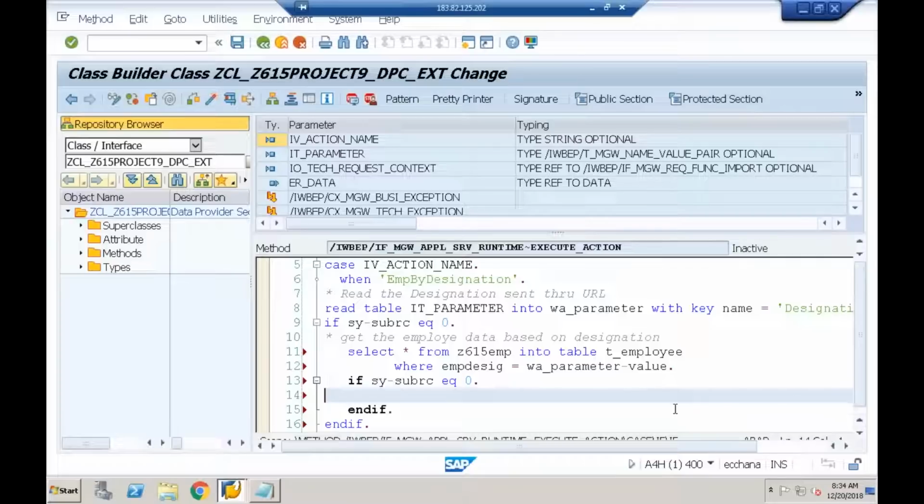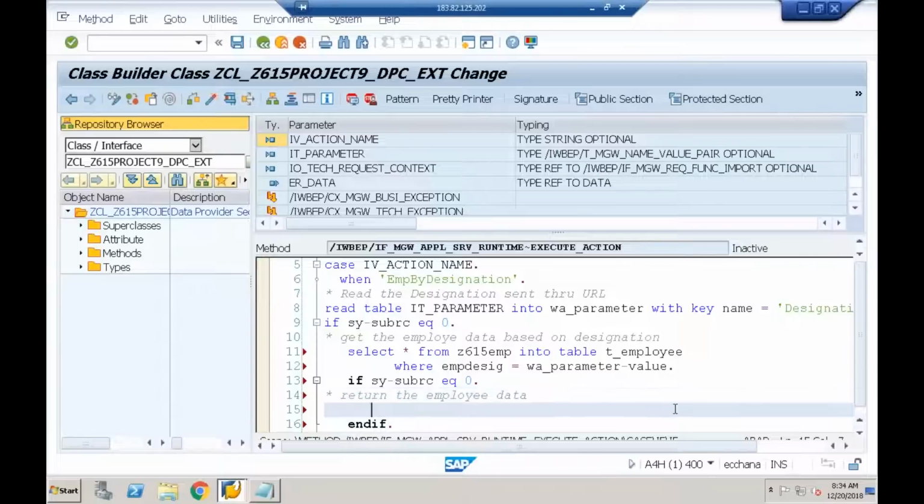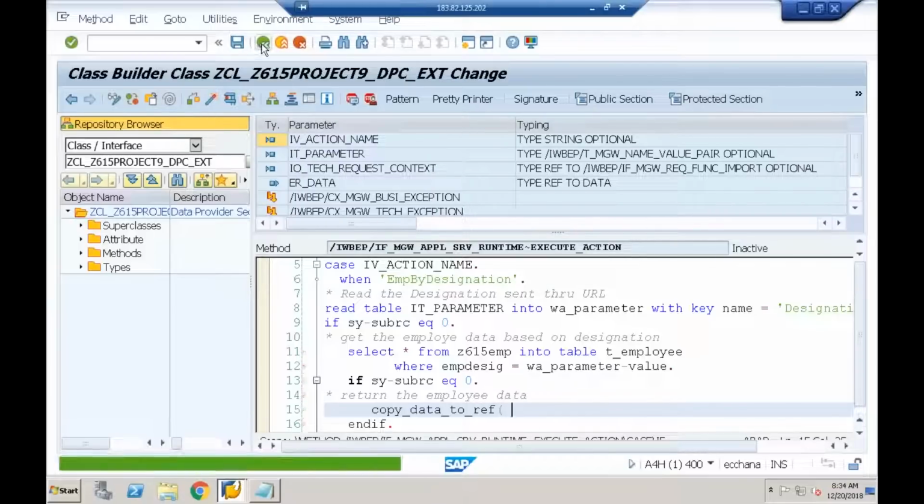Okay, so if size of the table is equal to 0, return the employee data. So what is the method I need to call? COPY_DATA_TO_REF. What are the parameters for this? Let me cross check once again.